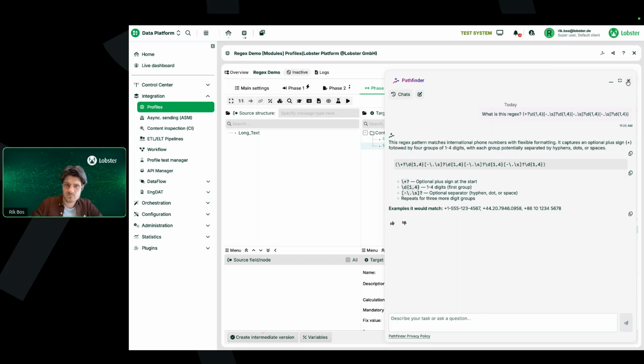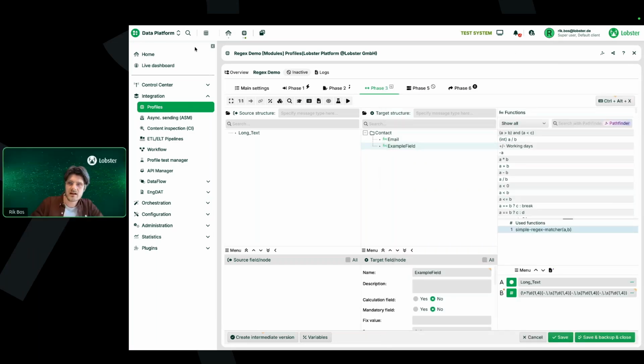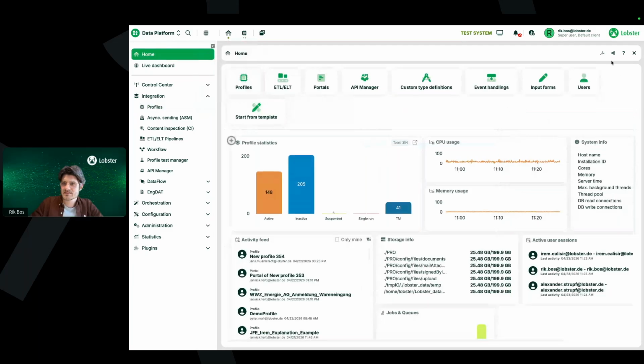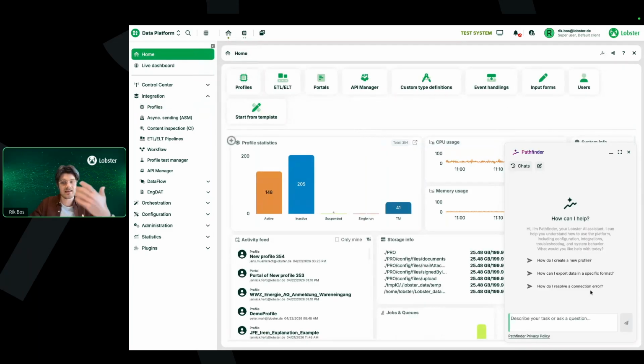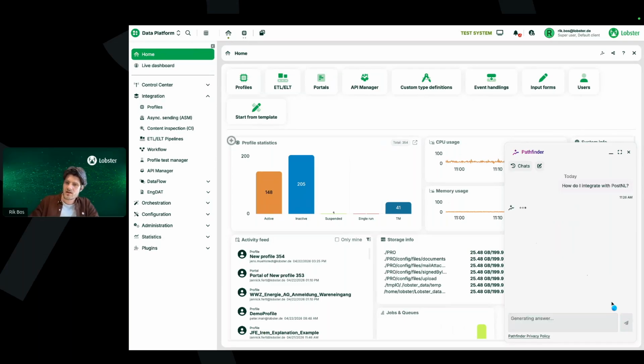The other thing that we've done, which I think is really nice, is if I basically open up Pathfinder in a different context, you see, hey, it has a different context, so it gives me different recommendations, but I can ask it some generic questions. So how do I integrate with PostNL? I heard through the grapevine there's something going on with PostNL and Lobster, so let's just ask it this question and see what it does.